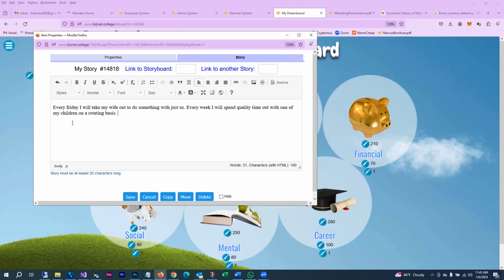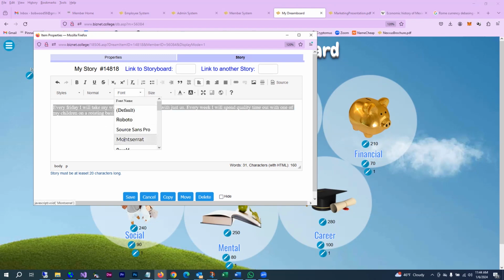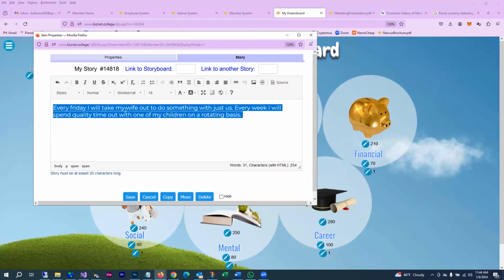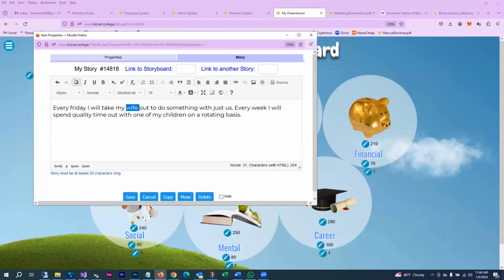So you can just enter whatever details you want in here. And you can format this if you want. I can go in here and say, okay, let's change this font here. I'll change the size maybe to 18. Maybe I'll go in here and I'll bold wife and I'll bold children. Maybe I'll change the color of this for whatever silly reason and make this red every week.